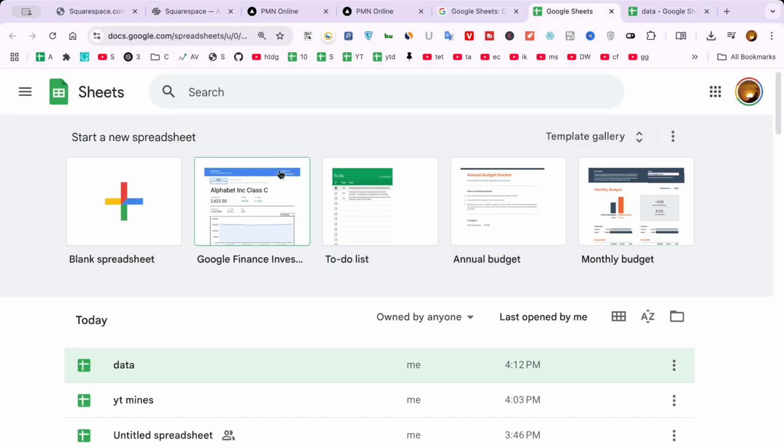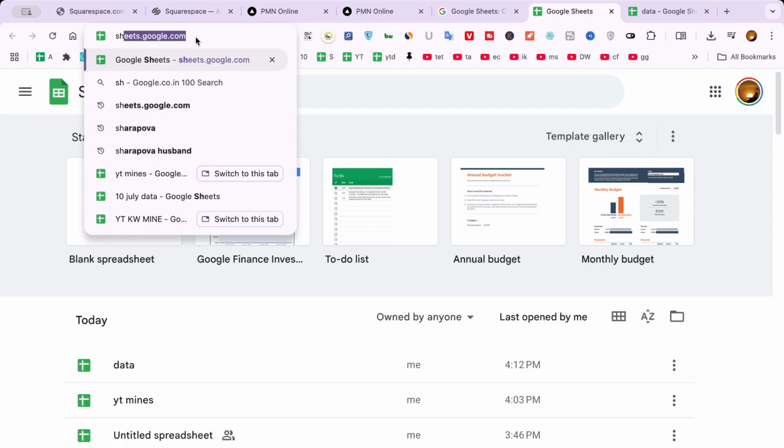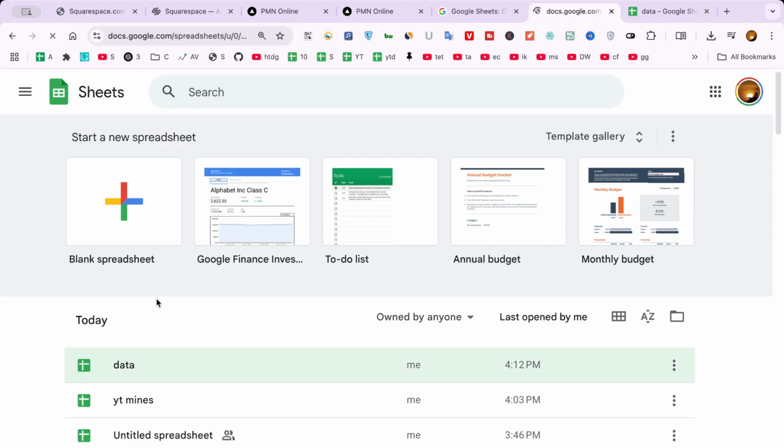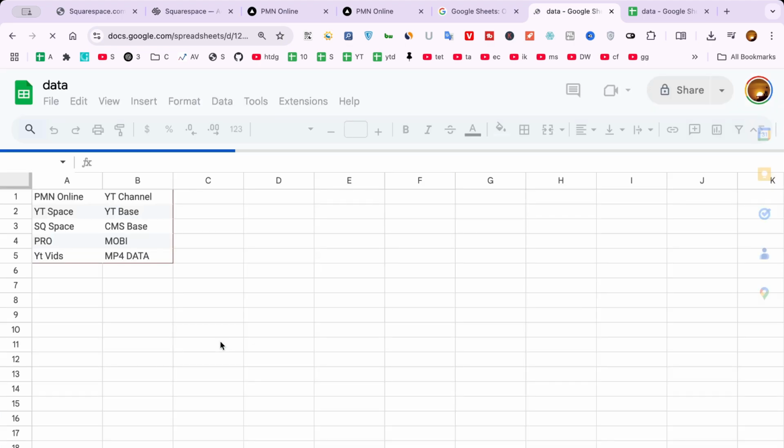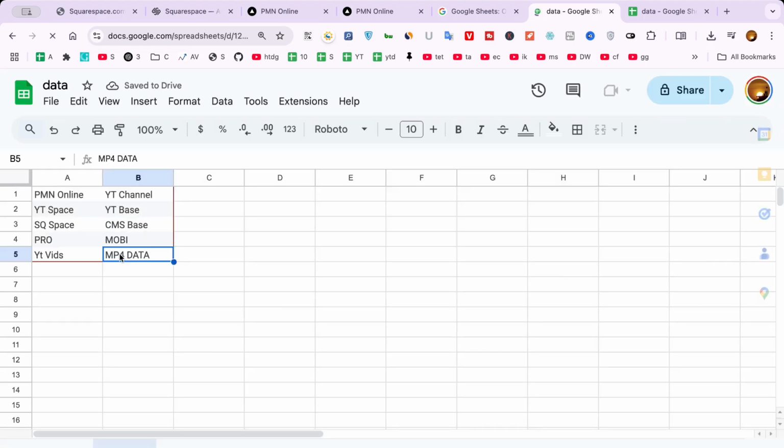First of all, prepare your Google Sheet. First, go to sheets.google.com and open the spreadsheet you want to embed. Make sure the content is ready and formatted the way you want it to appear on your website.